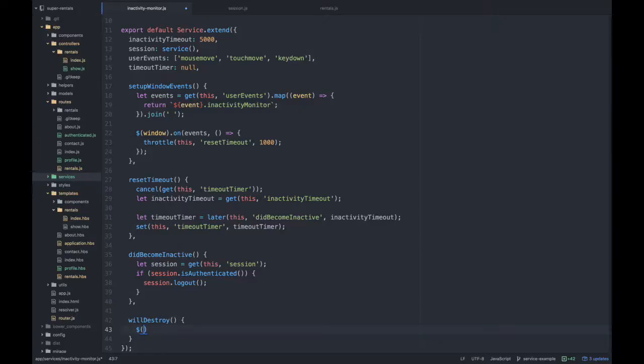So to clean that up, we can call window.off .inactivity monitor. Actually, there should be a dot before inactivity monitor. So up here, oops, we called window.on events, which were namespaced to inactivity monitor. So now we're going to off all those inactivity monitors.